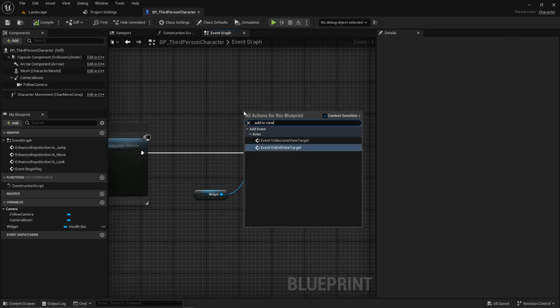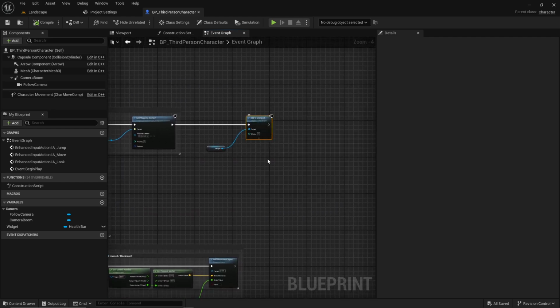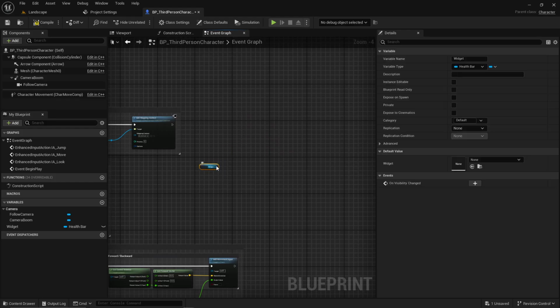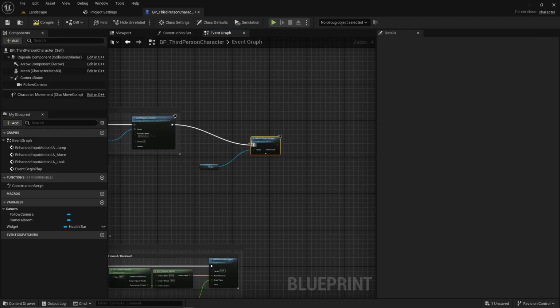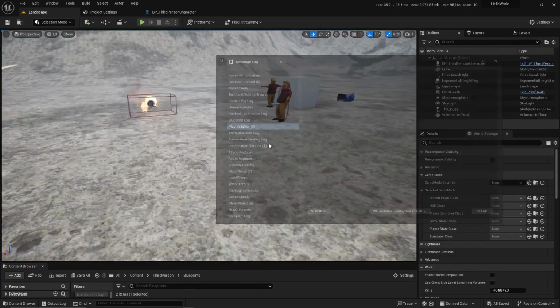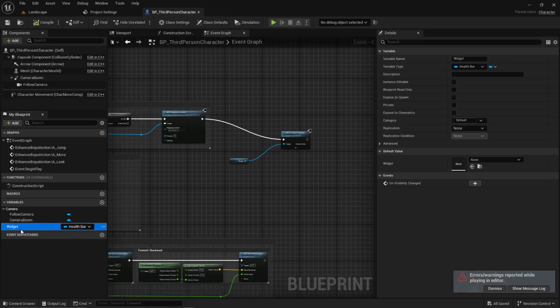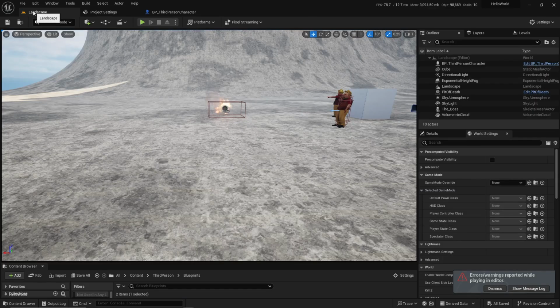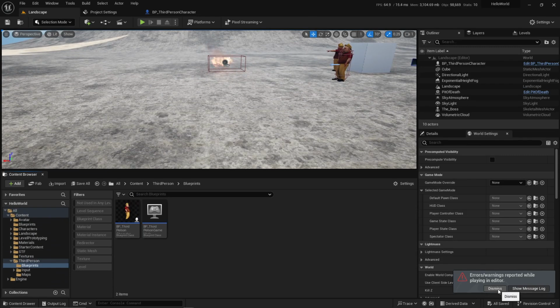Add to viewport. Let me try another approach. Screen. No, that shouldn't be it. Apologies guys, bear with me. Doesn't like the reference to the widget health bar. Why? Okay, a little troubleshoot session.